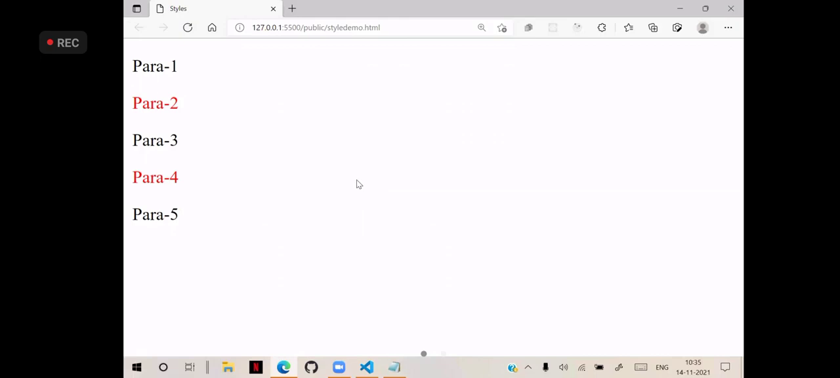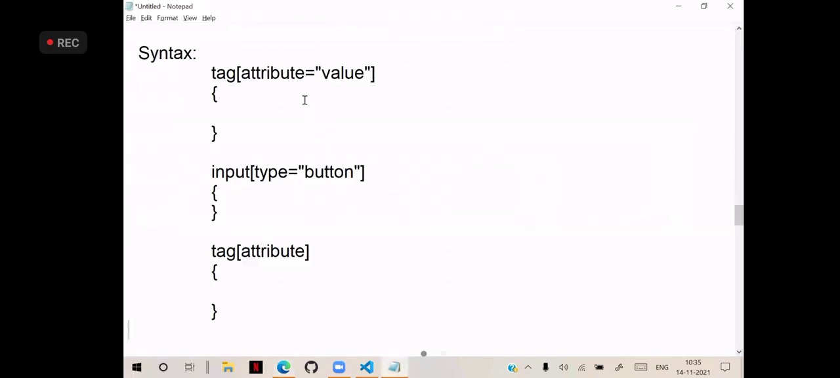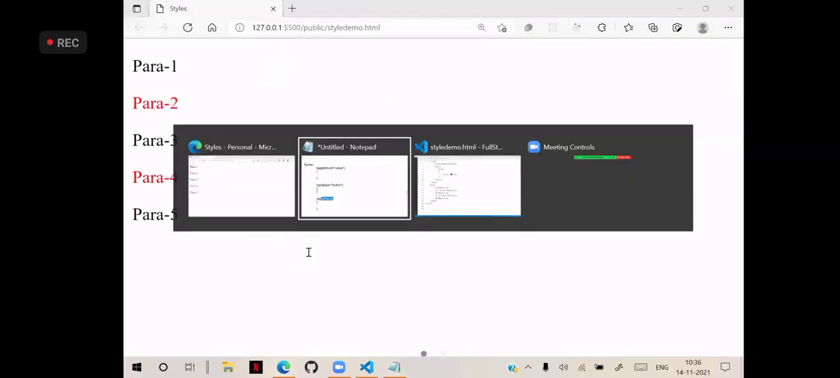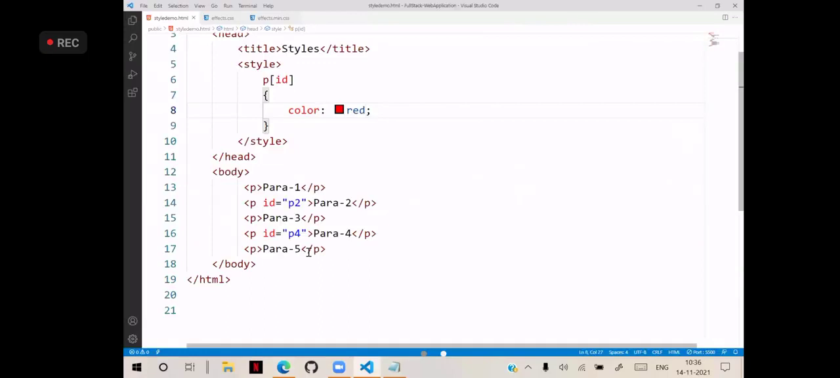That means every time it is not necessary to give attribute value. You can give only attribute. Attribute value is needed if you want to apply to a specific one. If you want to apply everywhere where that attribute occurs, then better use only the attribute. You can give by class, by tag, anything. So you are applying based on the attributes.